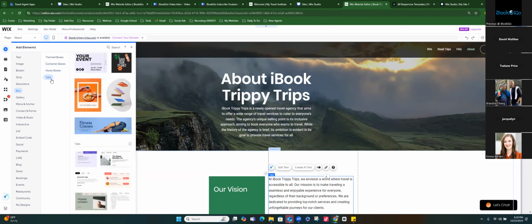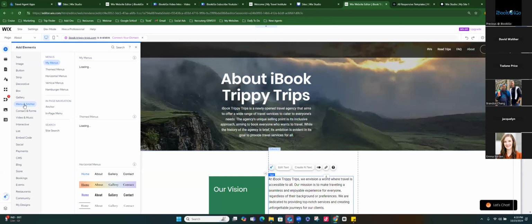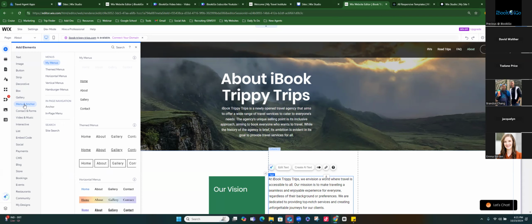I can add boxes that have tabs. So this is more like, I think that's actually a hover box. But like these tabs, where you click on each tab and you get different information based on the tab that you select. So I can add galleries. I can switch up my menu. The design and implementation that you use with this is going to be so unlimited. It's going to really feel like you're going to be able to build a robust site.